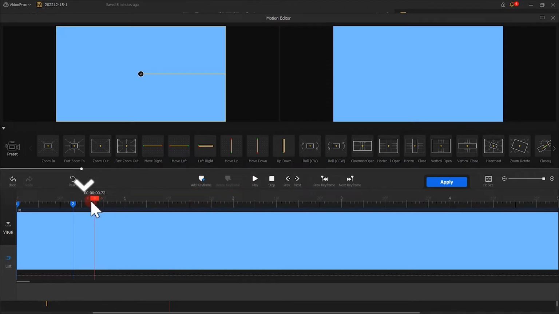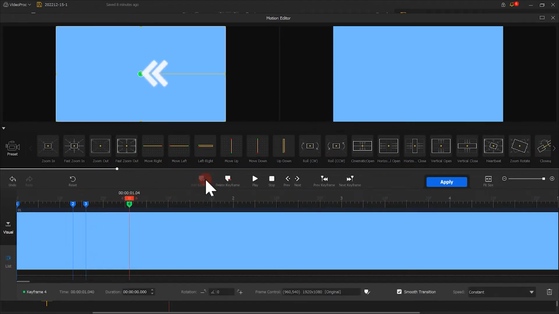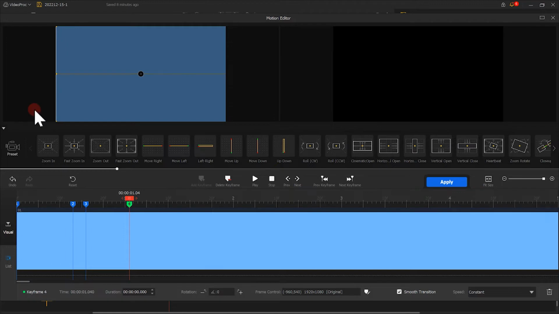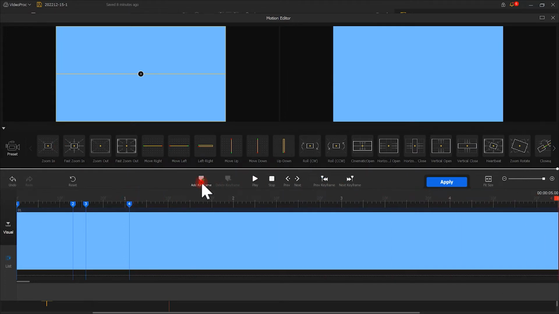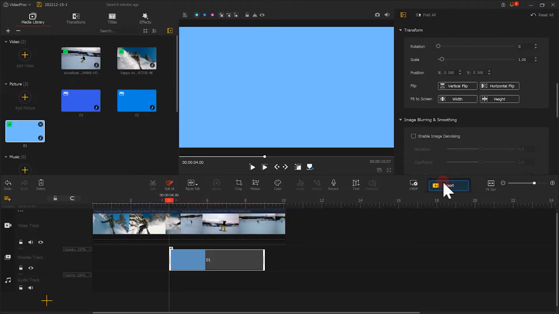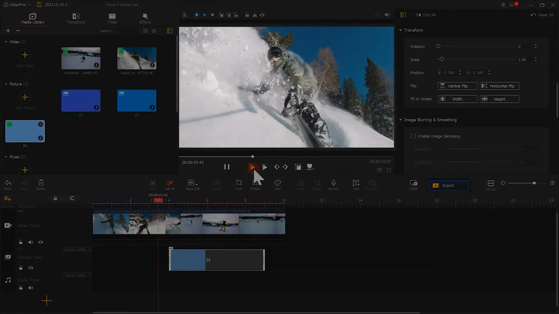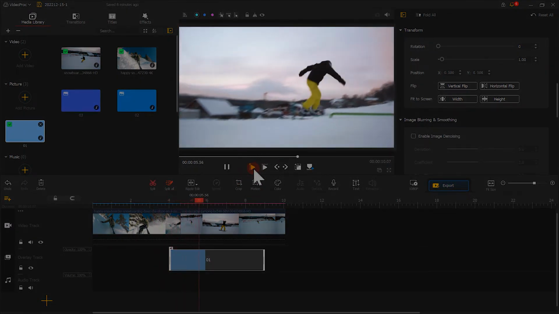Next, we add the third and fourth keyframes. Move the selection box of the fourth keyframe toward the left until it is moved out of the screen completely. Then add the fifth keyframe at the end point. Okay, well done. Let's check out the outcome. Looks good.